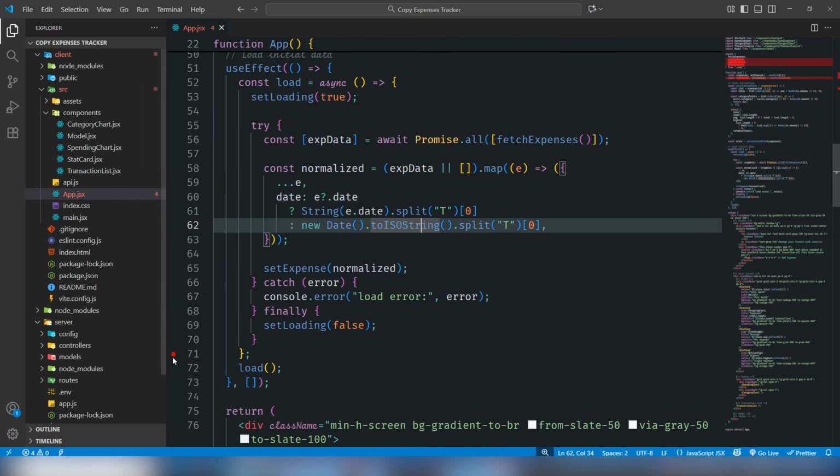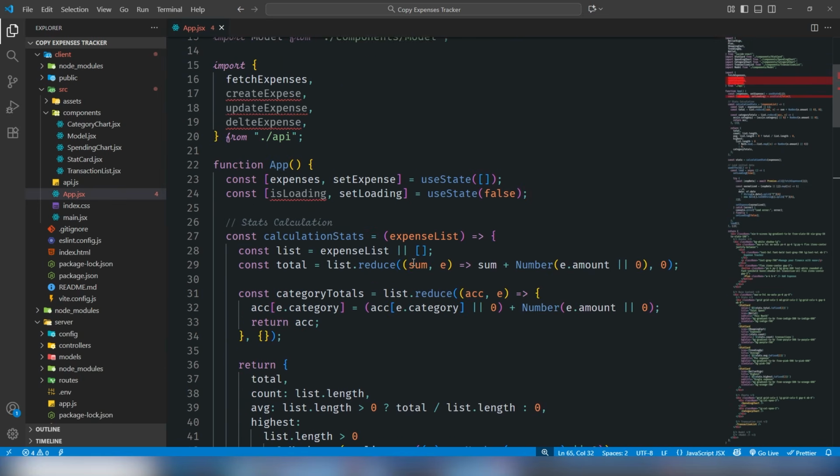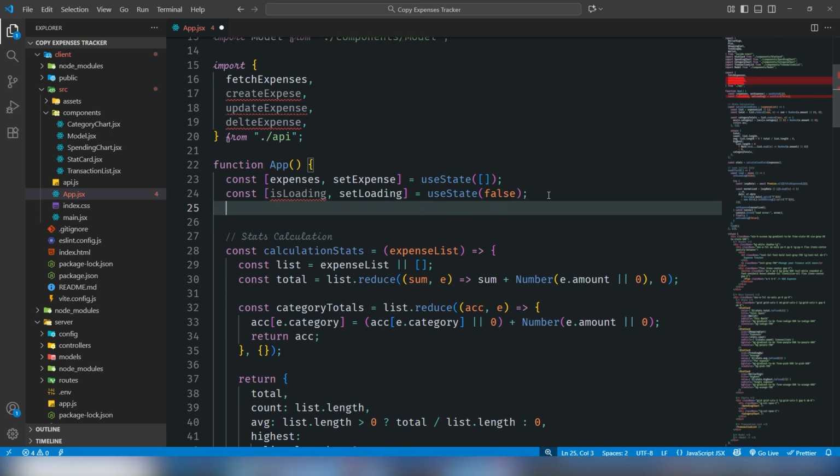Okay, so just a moment. Alright, so the first step, I would like to make many states. Then I will create many functions like store the data, update the data, delete the data. So we're gonna create many states. So let me write some code.